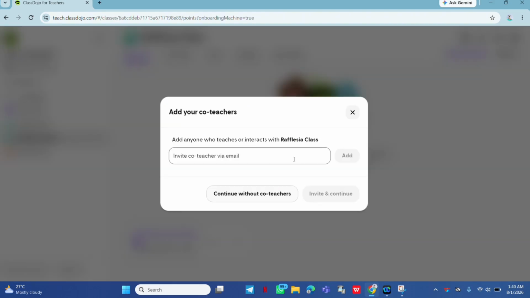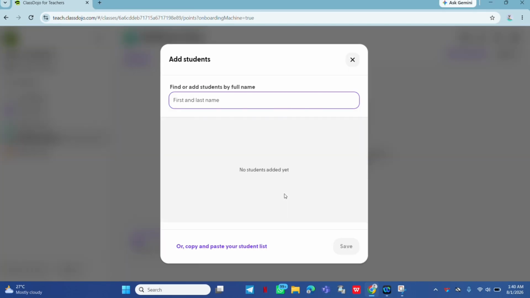This platform also allows us to add our co-teachers. For example, if we want to add another teacher to join this class in this platform. The next step that needs to be completed is we have to add our students' full names.